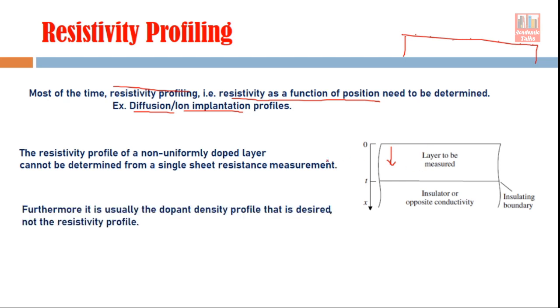And remember, sometimes we are not interested just in finding the resistivity as a function of vertical position. Most of the time, instead of resistivity, we are interested in the dopant density profile. For example, when we do diffusion, we want to know how many dopants are here and how many dopants are here as we are moving down. So we find resistivity at different locations, and you know that resistivity depends on the doping density. So from that resistivity data, we calculate the doping density. That way, from the resistivity profile we generate the dopant profile.